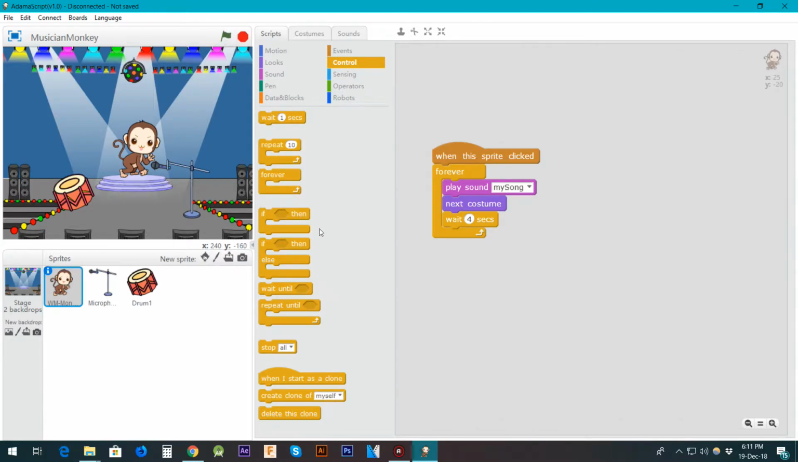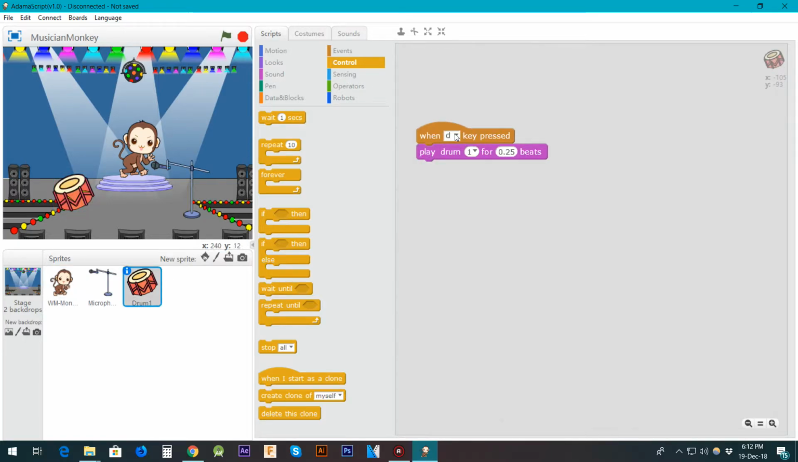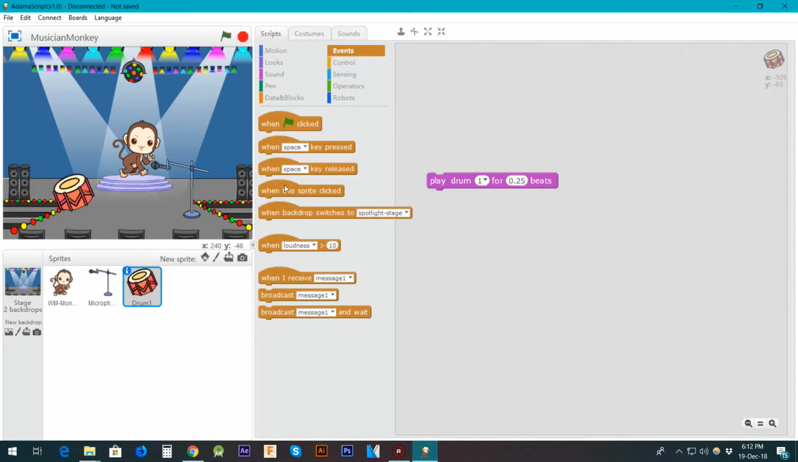So you see how we can make the monkey sing, right? So you could make the monkey shout, you could add your own song and do anything you want, okay? You can add a sound with the drum as well. So right now the drum is not making any noise whenever I'm pressing it. So let's just click the drum and press the D key to change this block to an event block whenever the sprite is clicked. So every time we press the drum, it will make a noise, okay?